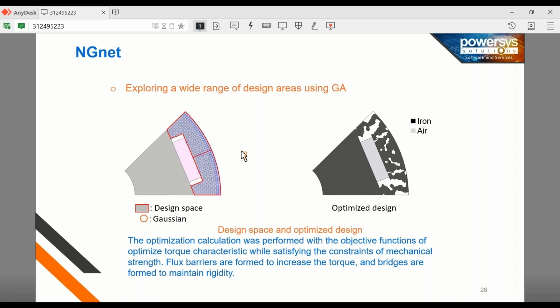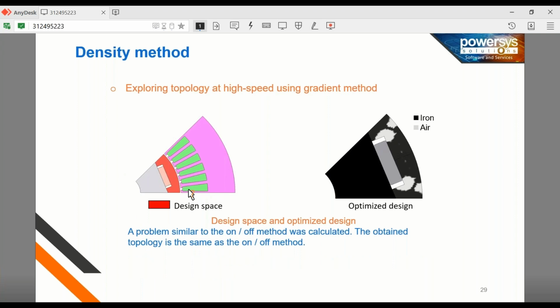As I said, the NGNet explores a wide range of design areas using the genetic algorithm. Usually you input an objective function such as maximum torque or minimum torque ripple, and you get a varied solution of iron and air. The same goes for the density method, but as I said, it's a gradient method, so it converges much faster and can be done on a much quicker scale.